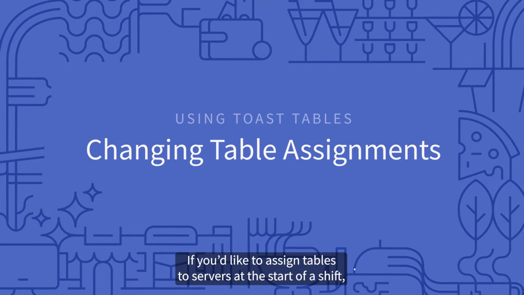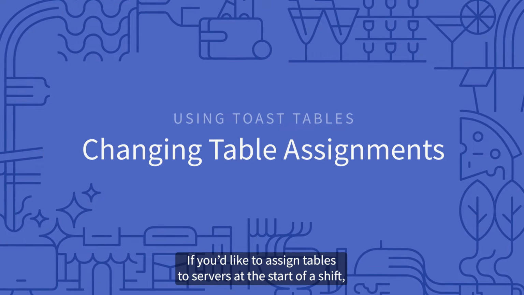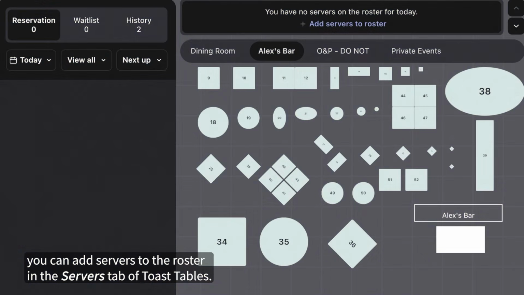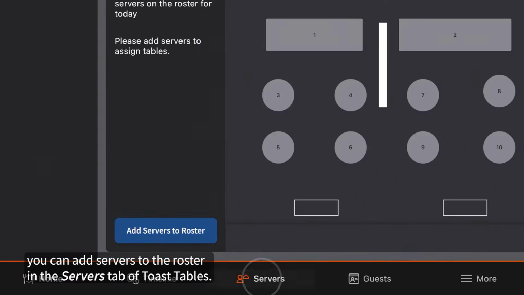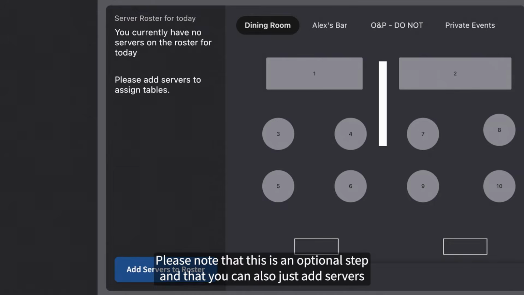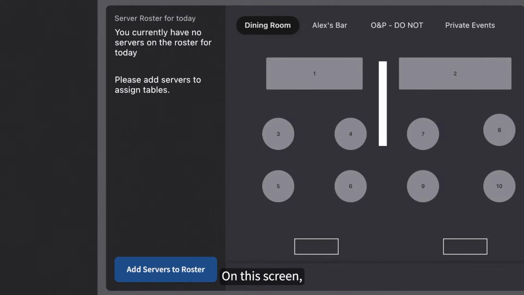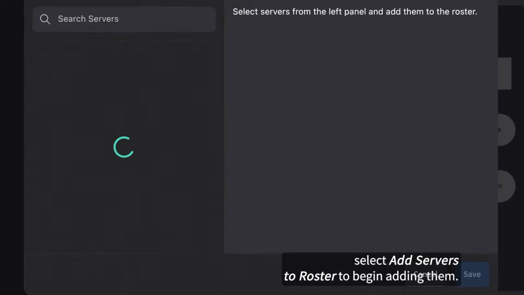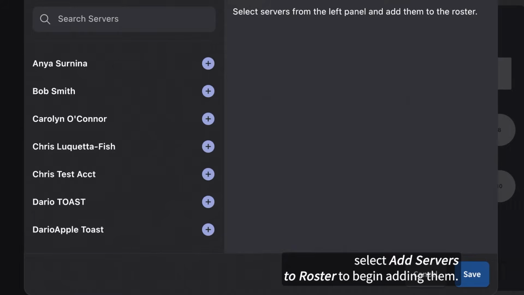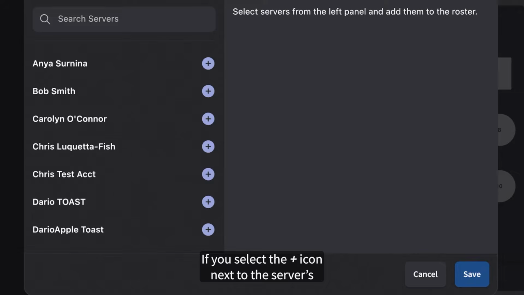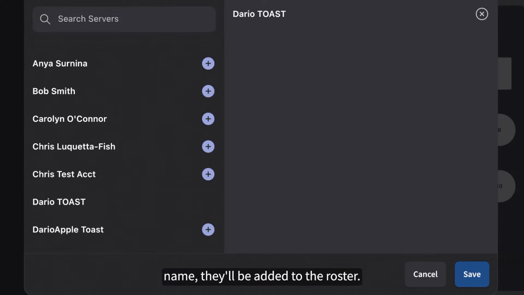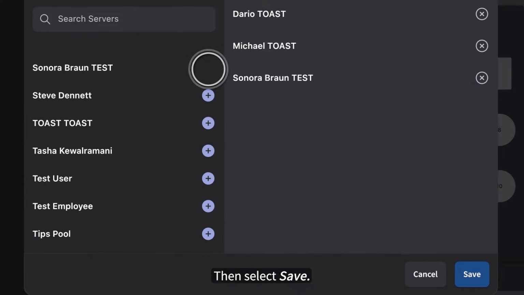If you'd like to assign tables to servers at the start of a shift, you can add servers to the roster in the Servers tab of Toast Tables. Please note that this is an optional step, and that you can also just add servers to the roster and assign them to tables as you seat guests. On this screen, select Add Servers to Roster to begin adding them. If you select the plus icon next to the server's name, they'll be added to the roster. Then select Save.